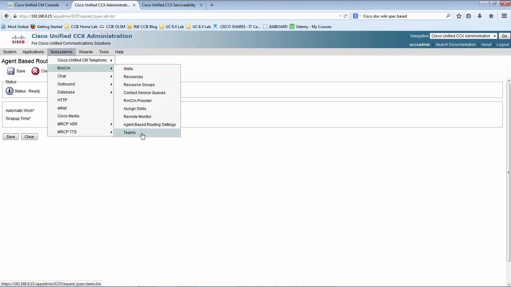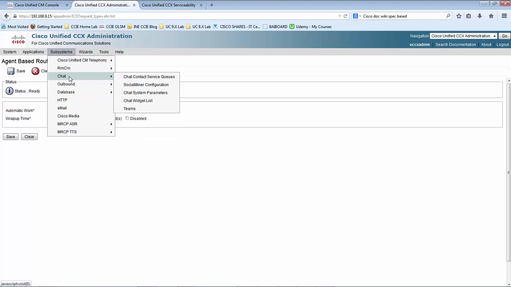And team, this is the page where you would be configuring the teams and associate their primary and secondary supervisors to that. Chat is for the web chat functionality, and outbound is for outbound voice. We discussed 3 different outbound options that are available. One is preview, outbound dialing, outbound IVR dialing. One is progressive, and the other one is predictive. We discussed those in the overview section.